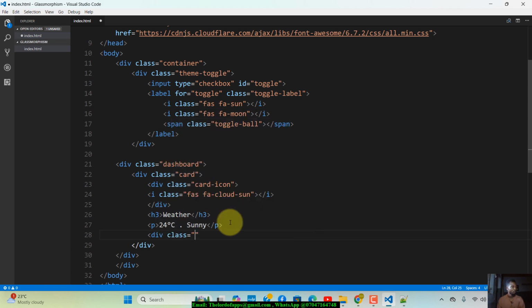And let's go ahead and then set the class. This is going to be a glass effect. Call this glass-effect, and let's go ahead and close the div right here. It's going to be div to close that out. All right, and that is just that.